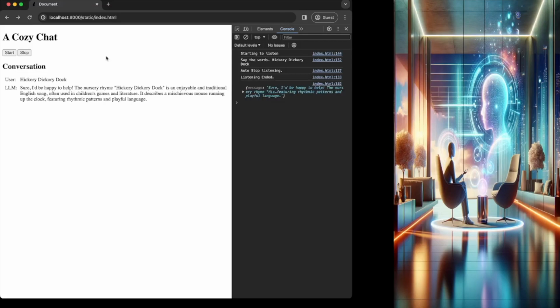Sure, I'd be happy to help. The nursery rhyme Hickory Dickory Dock is an enjoyable and traditional English song, often used in children's games and literature. It describes a mischievous mouse running up the clock, featuring rhythmic patterns and playful language. Can you tell me the whole verse?